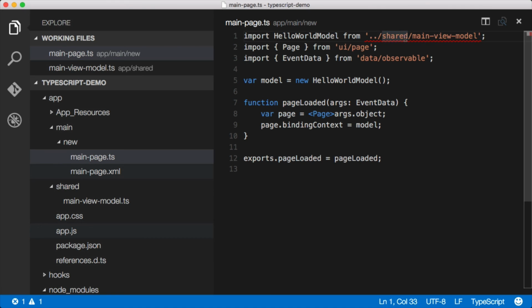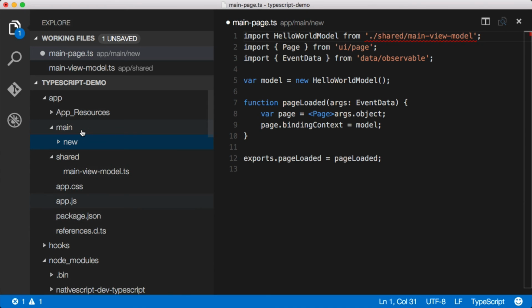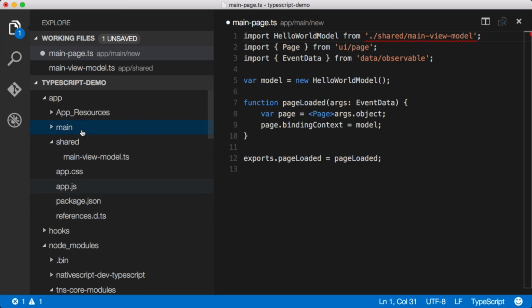If we did dot slash, that would bring us to new. If we did dot dot slash, that would bring us to main. So we need two dot dot slashes. Dot dot slash brings us to main. And one more dot dot slash brings us to app. And then we can get to shared and main view model. And that is how paths work in NativeScript.